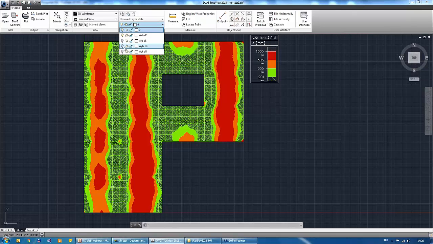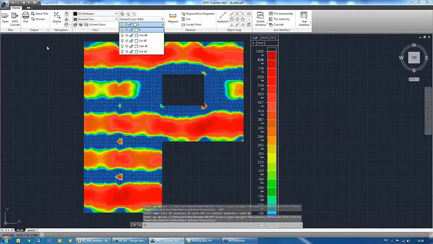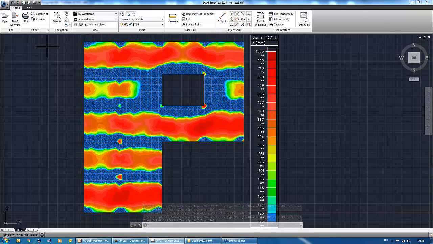Let's see another one. And of course, every result is exported with the previously set color legend.